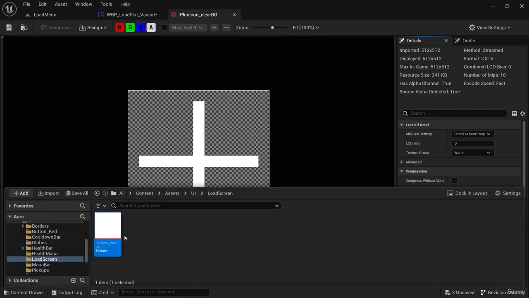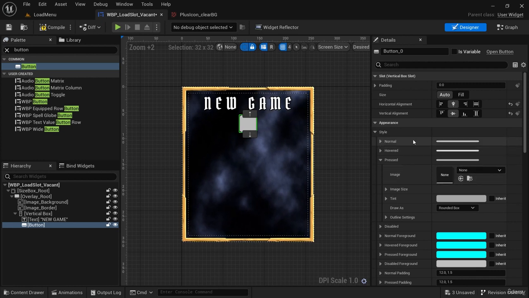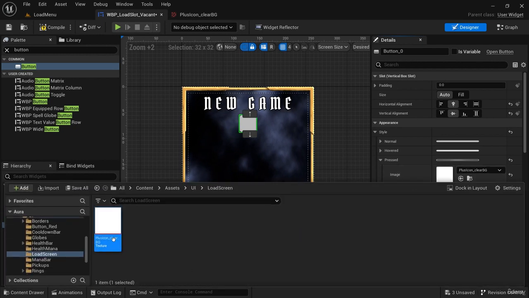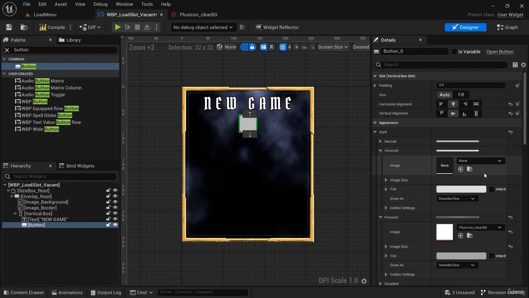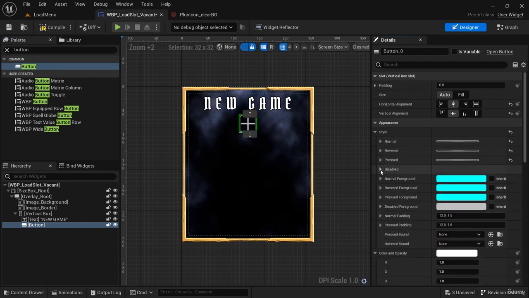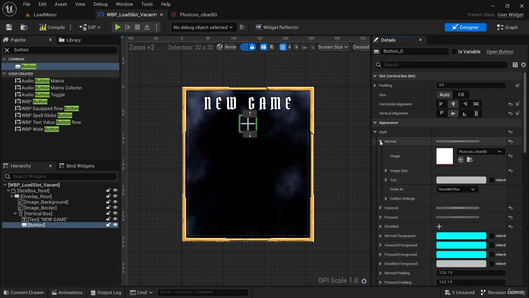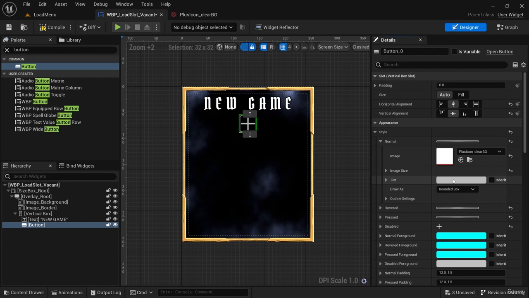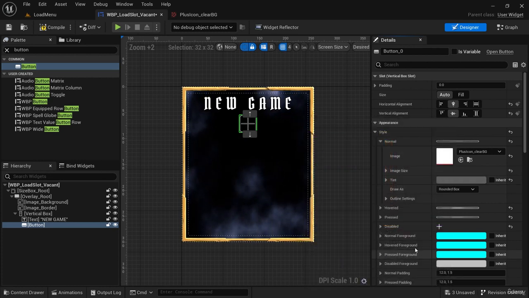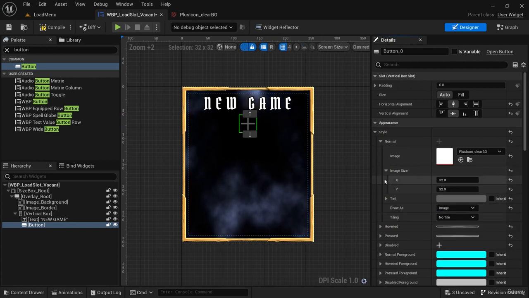I'm going to have that selected in the world outliner, and I'm going to set this for pressed. So that's what it's going to look like when pressed. But with this still selected, I'm going to set it for hovered. I'm going to set it for normal. And I'm also going to set it for disabled. The only difference is we can change the tint. So for normal, I'm going to have the tint a little darker, all the way down to about here. And I'm going to make sure to draw this as image so it's not a rounded box.